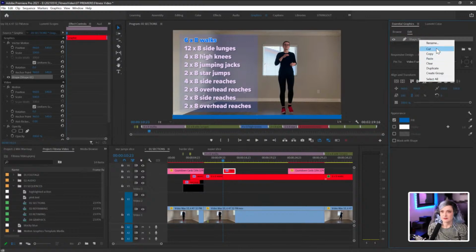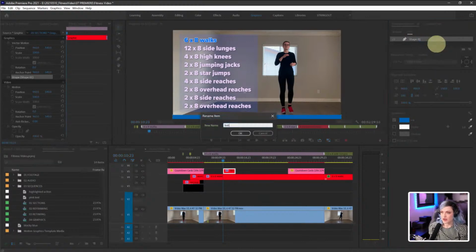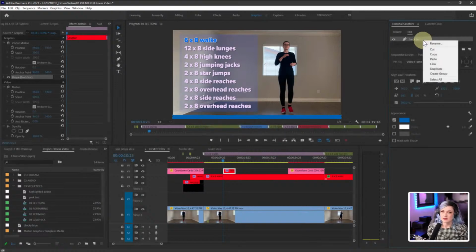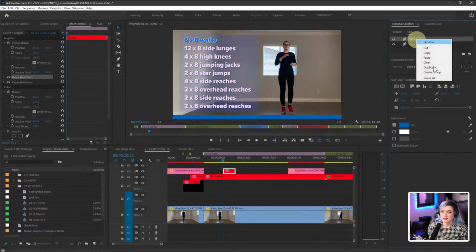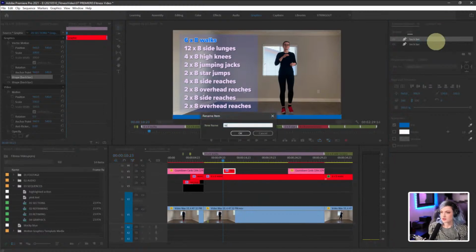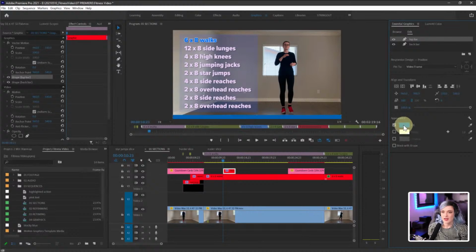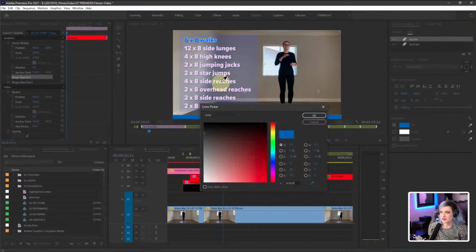I'm going to rename it back bar. Then I'm going to duplicate it. The top one, I'm going to rename top bar. And I'm going to change the fill color. Ugh, of course.